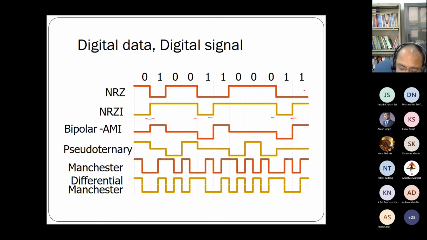Rest everything is zero. Bipolar AMI, zero is zero. One, I first go positive, zero then zero. One, I look at the polarity of the previous one. It was positive, so I make it negative. The next one, the previous one was negative, so I make it positive. Zero, nothing. One, again the same thing. Pseudoternary is just the reverse of that, basically.